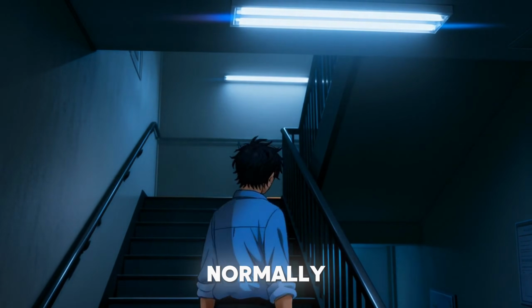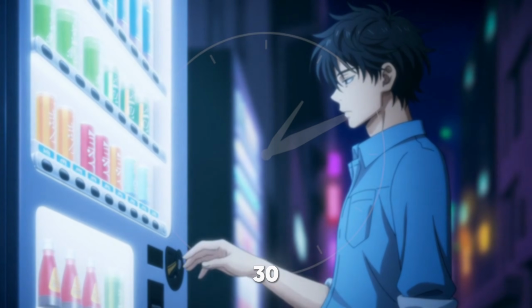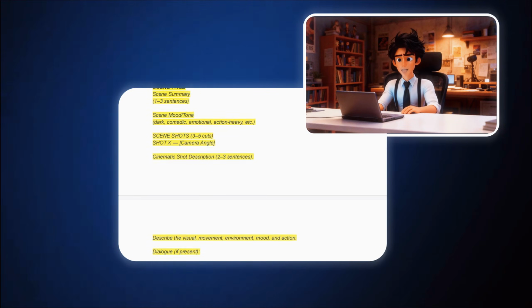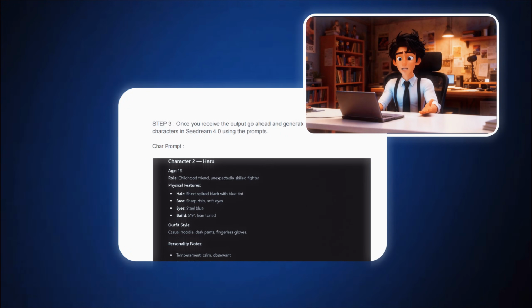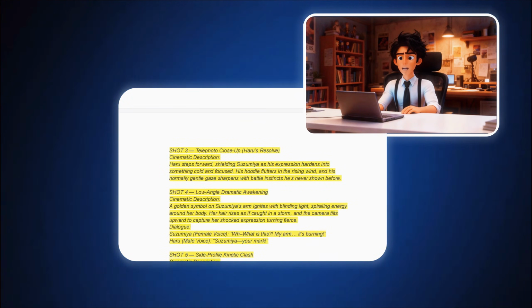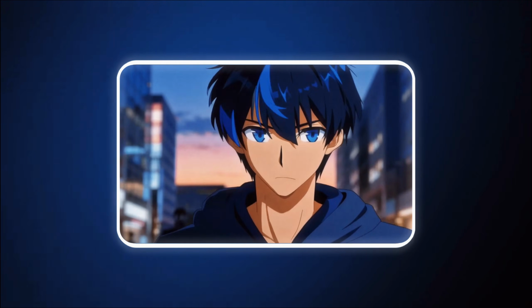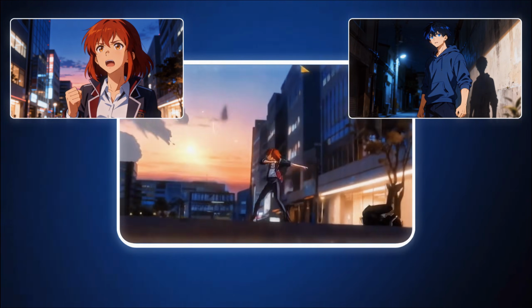And here's the crazy part. What normally takes weeks for a studio, you can create in 30 minutes using my simple workflow and master prompt that you can literally copy and paste and never worry about consistency, angles, and animation. So make sure to watch till the end to learn my secret consistency formula and also grab my workflow.